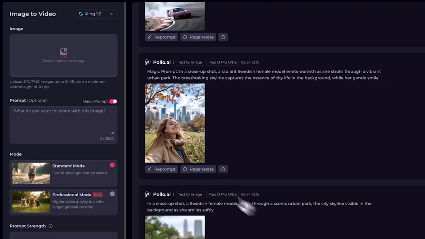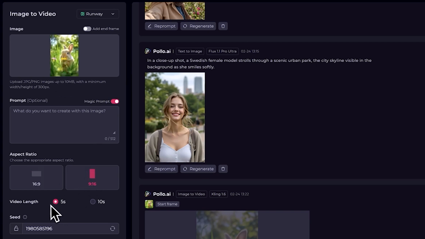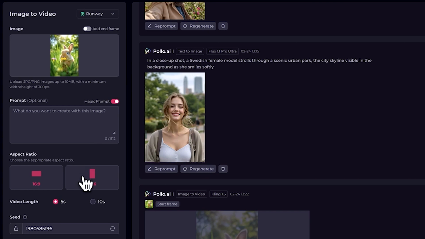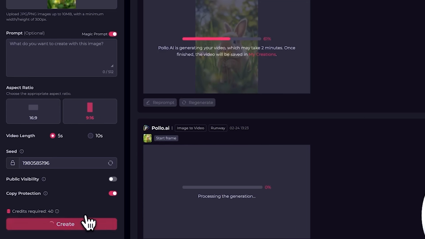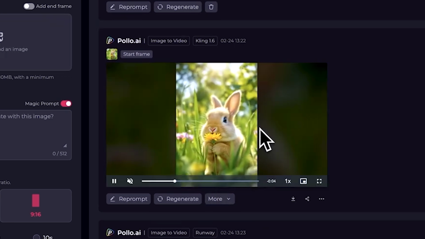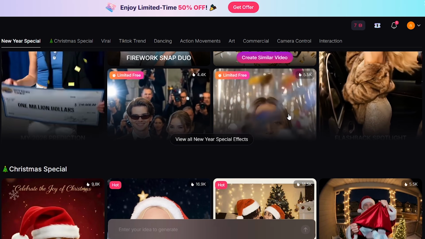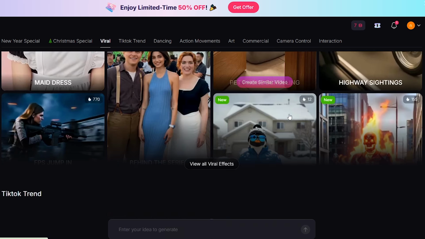But here's where it gets interesting. Pollo AI gives you the power to fine-tune your video. Set your desired video length, maybe a 5-second or a 10-second clip, and adjust the resolution to suit your needs. Hit Create and watch as Pollo AI breathes life into that still image. It's effortless.